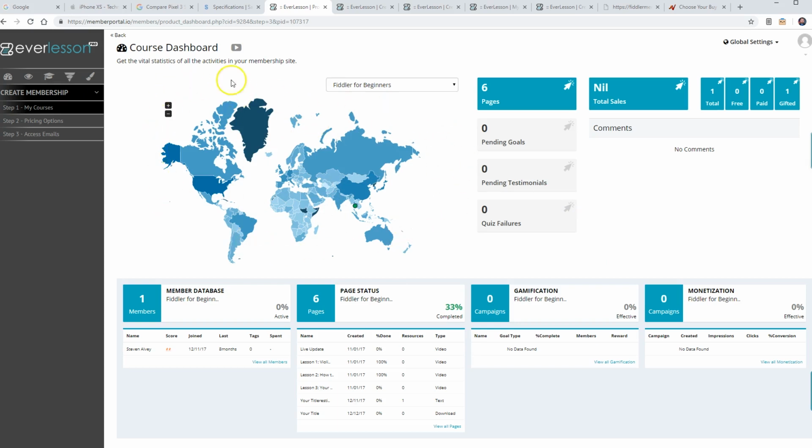So obviously we've got some pretty clear stuff. We've got a map that shows us where members are in the world. We've got the member database with lists of members. We've got how complete our membership is, and this gives us an indication of what we still need to work on. We've got gamification, we've got monetization. So let's have a look at each of those respectively.